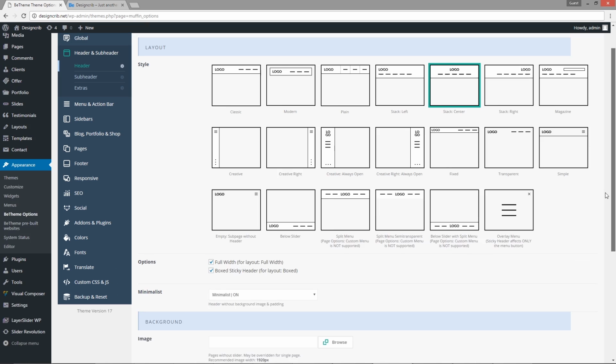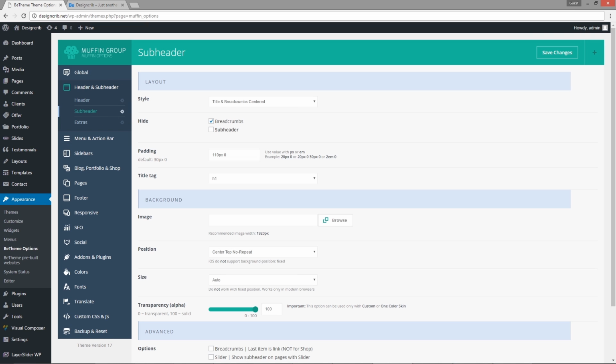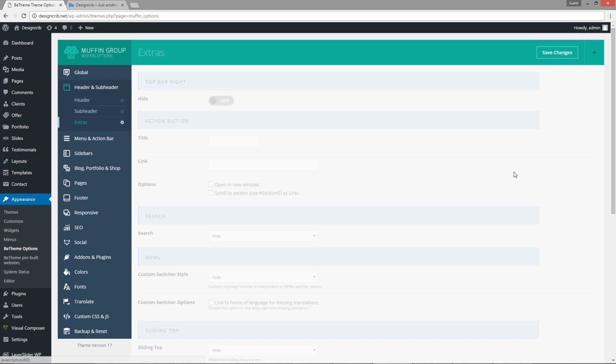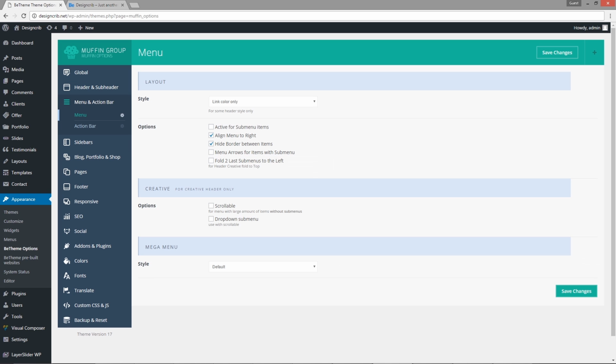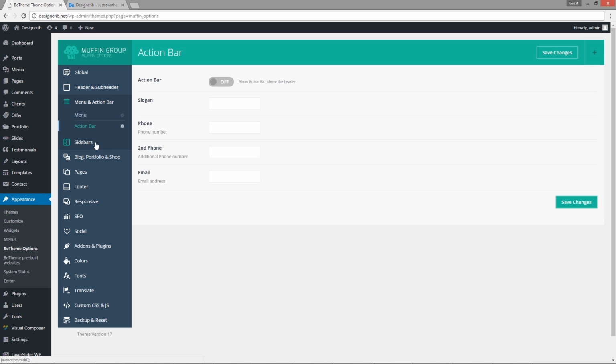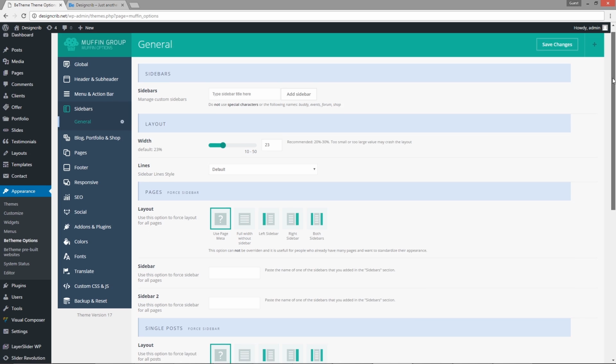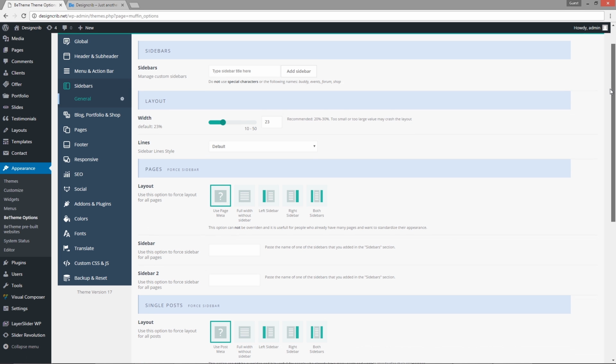Do you think you've customized your headers enough? Not yet. You can also edit subheaders. Besides those, there are lots of extras that you can go through and set up for your website. In the next section from Muffin Options, we can make various modifications to the way the menu looks. Sidebars are important for a website, so customizing them is a must.